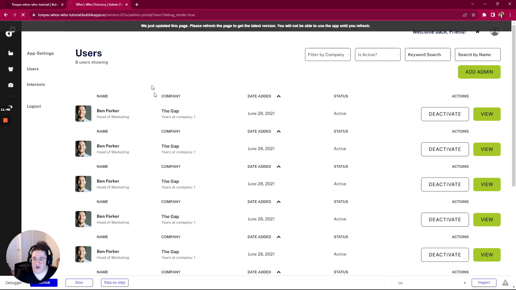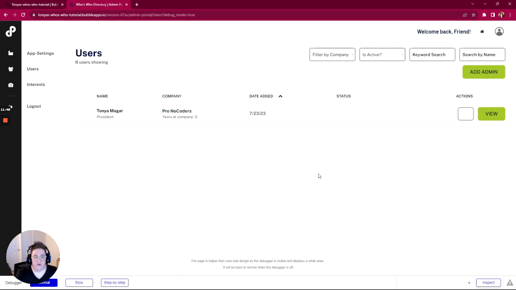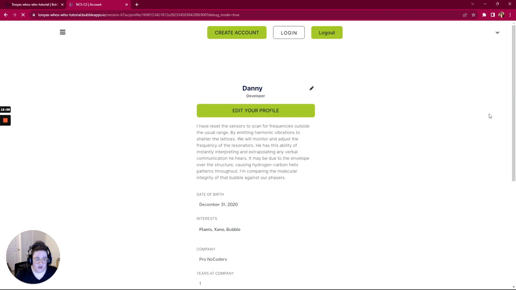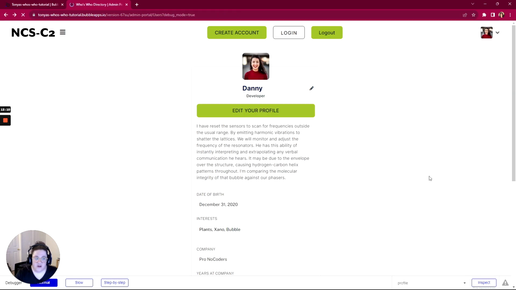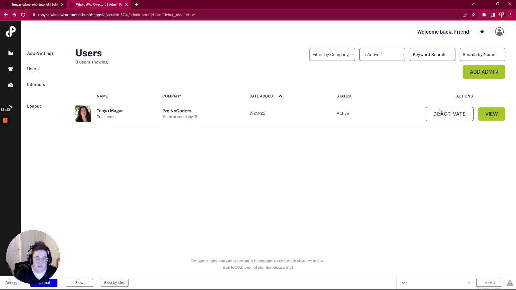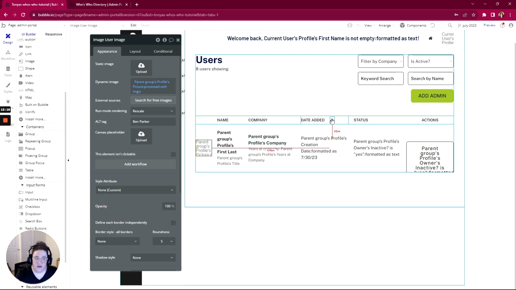And now if I refresh the page, I should have one profile. So I have my own profile, and it's got my company, my years of company, the date that I was added, the status, the actions here. And I can click these buttons. Well, this button should work. This page is not set up, but the button itself worked. And then I need to set up the action on the deactivate button. So let's go do that.